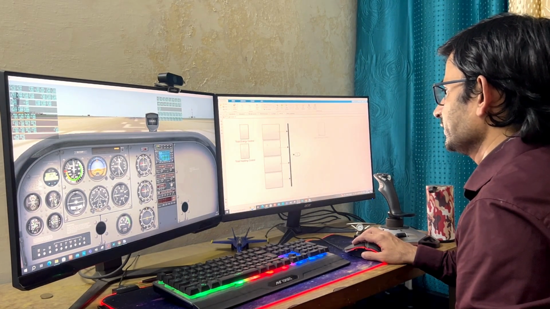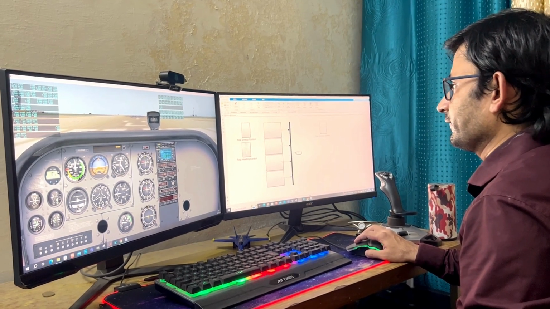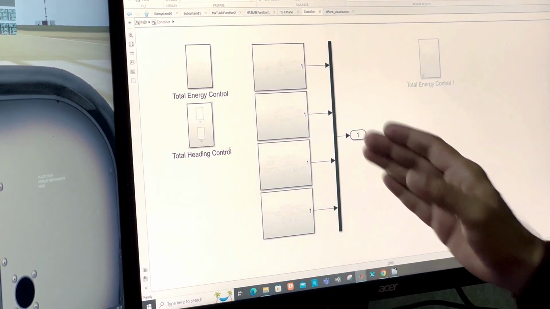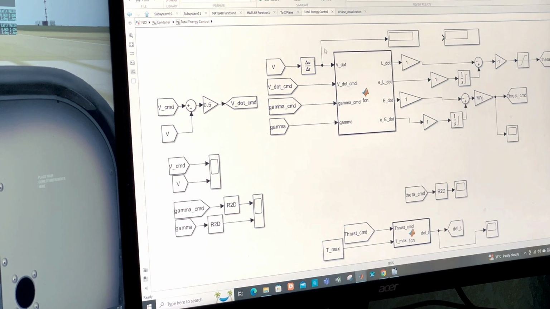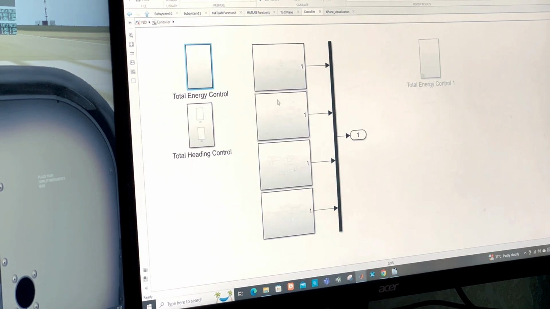So you can see this in a controller. We have two controllers. One is total energy control and another is total heading control. That is the outer loop. Total energy control I have used for the outer loop. You can see how it will look like. This is the common structure of the total energy control system. In the autopilot course I will teach you in detail. And this is the inner loop.